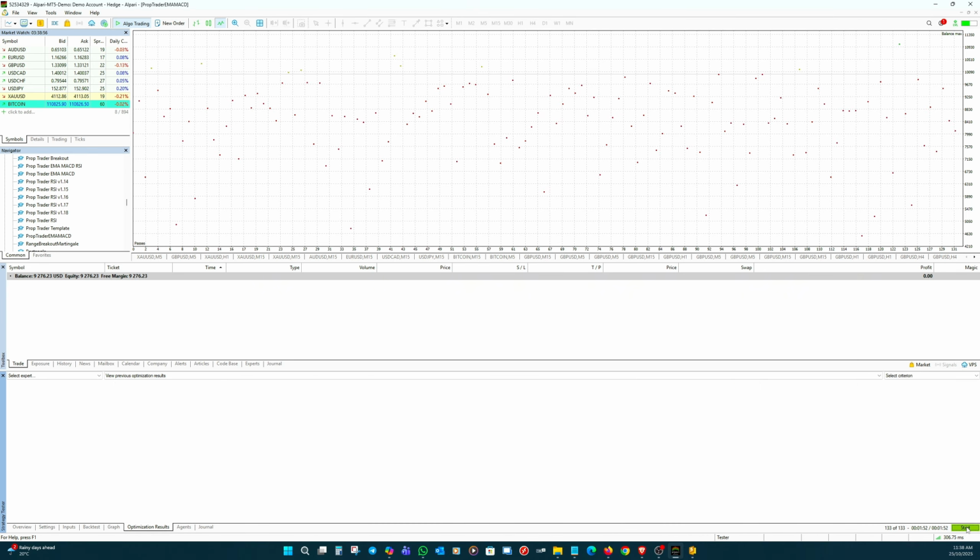If this doesn't look any good, the next thing to do is try on a few more symbols. We will actually try this test on gold as well, because I think gold is actually very good for trading with EAs.